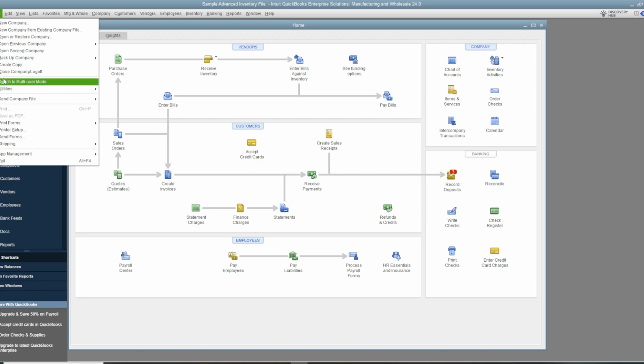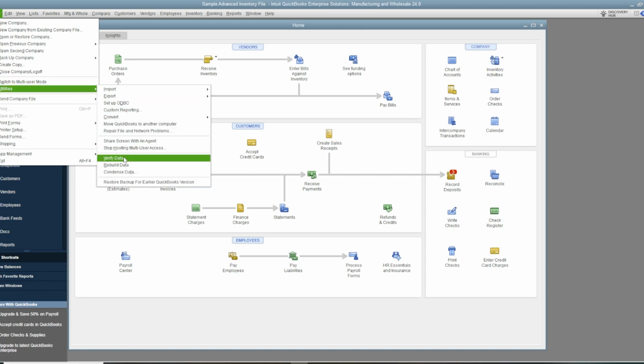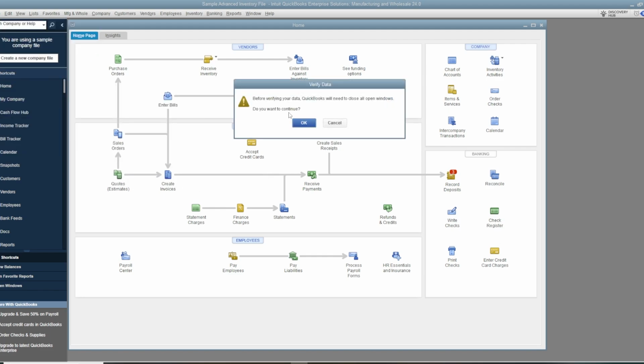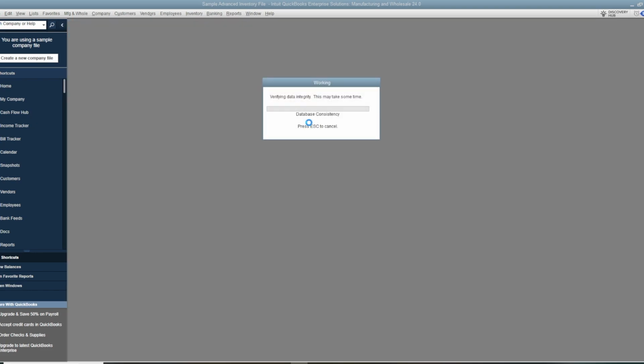So I'm in single user mode, which is why it says switch to multi-user mode. If it says switch to single user mode for you, make sure you click the button and it'll switch you over. So we're going to go to Utilities, Verify Data. Before verifying your data, QuickBooks needs to close all open windows, obviously. Make sure your work's saved or you're going to lose it. I'll hit OK. So we can see it's verifying our data integrity.